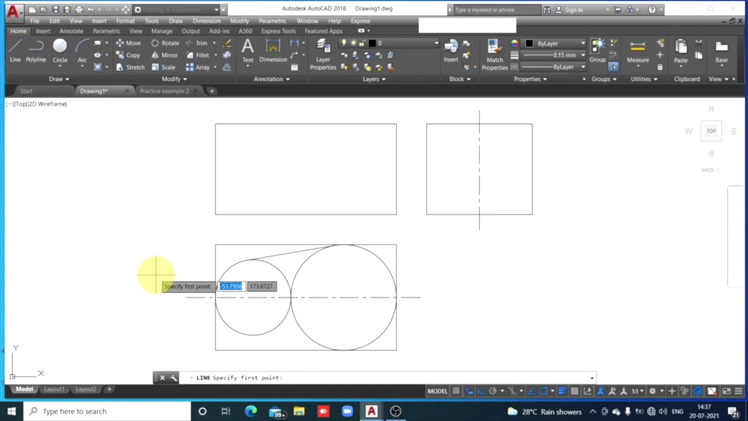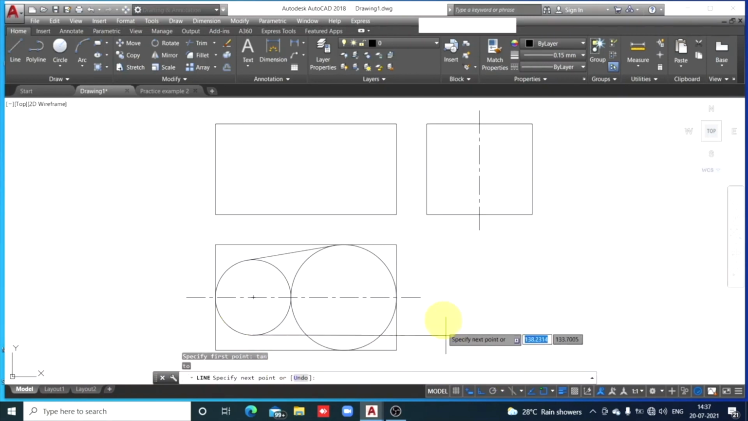Computer is asking us the first point of the line, but first point of the line is tangent to the smaller circle. So I'll type tan, enter. So now it will be tangent, but tangent to which circle? So move cursor closer to the smaller circle, click on it. So now check here, you get the line tangent to the smaller circle, and now computer is asking us to specify next point, that is end point of the line.